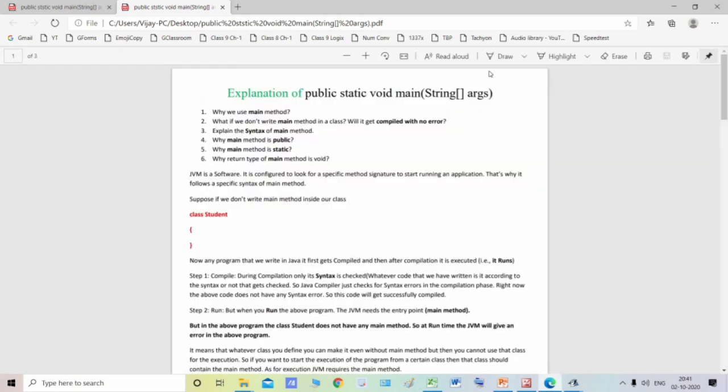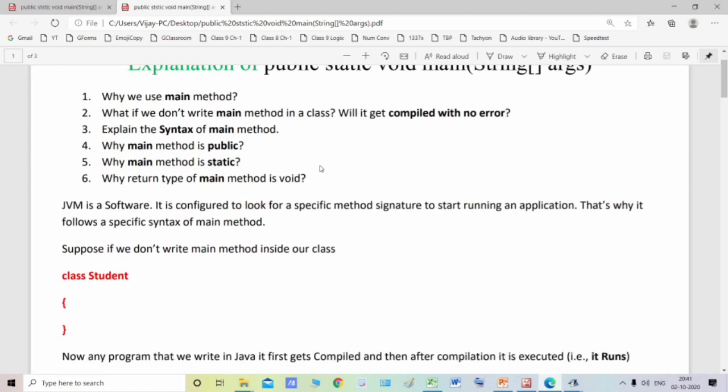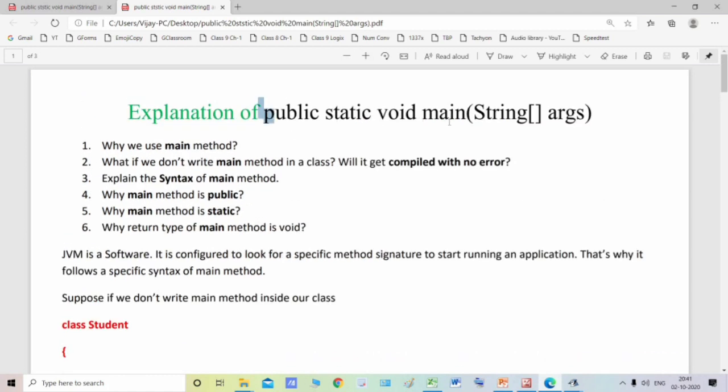Let me show it to you. Okay, now this is the explanation of this statement, public static void main. Now this is going to answer why we use the main method.